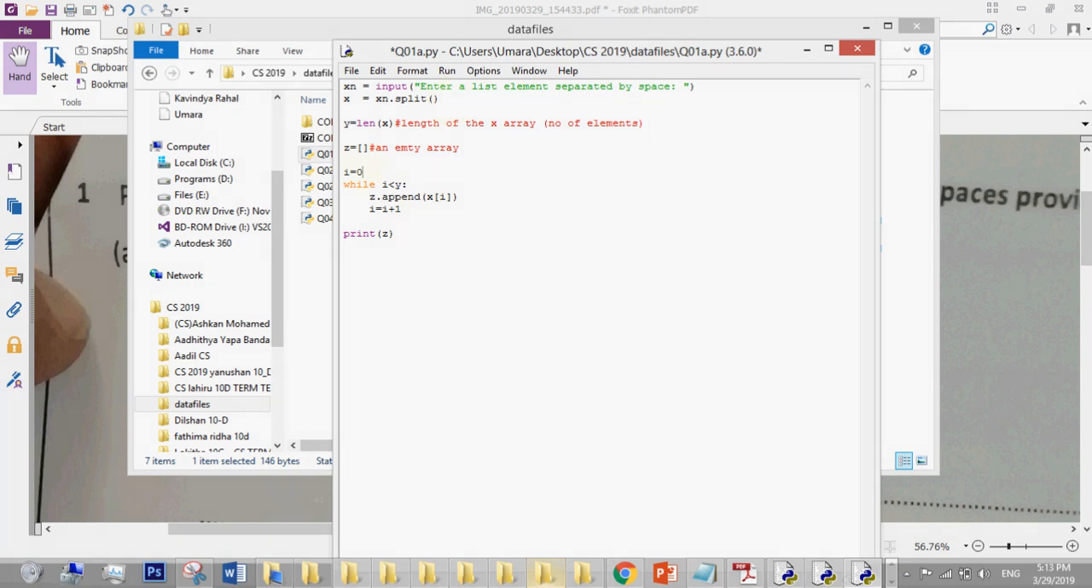Okay, now i equals 0, while means as long as i is less than y, which means i will start from 0 and go up to, if the total length is 3, it will go up to 2, which means 0 to 2, 3 times. That's correct, right? Because we have 3 elements, and we always need to start with 0 because the array's first element is in the 0th position. Although it is the first element, it is in the 0th position, right?